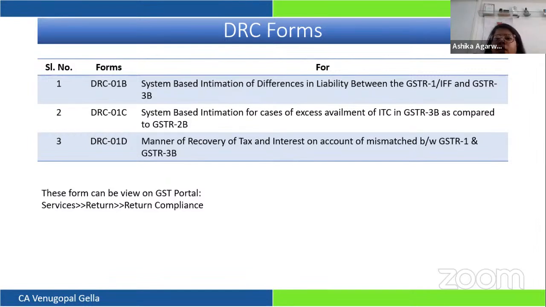The matter will be closed. But if they are not satisfied with your reply, then they have been given the power in form DRC 01D to recover the tax and interest on account of mismatch between 1 and 3B. Now, you will notice that the recovery mechanism is provided only for 1 and 3B as of now. For discrepancy between 2B and 3B, they haven't prescribed how they are going to go ahead with it.